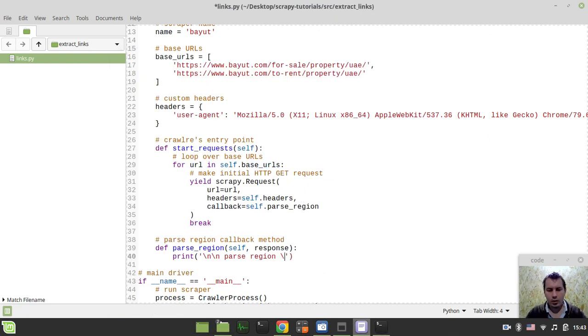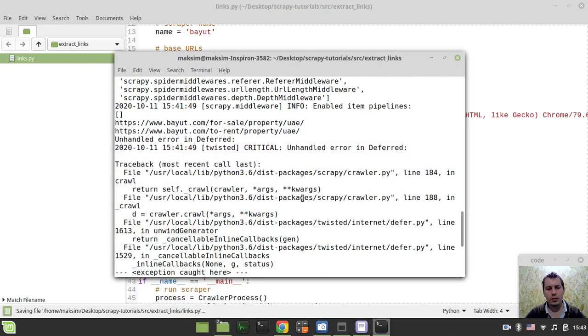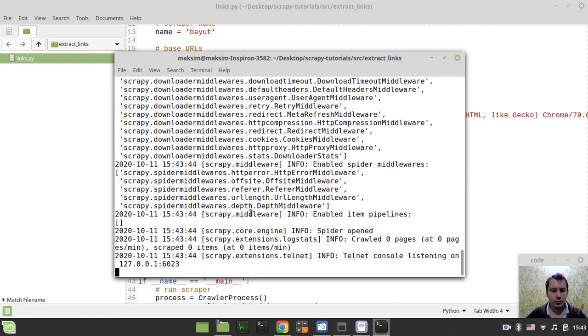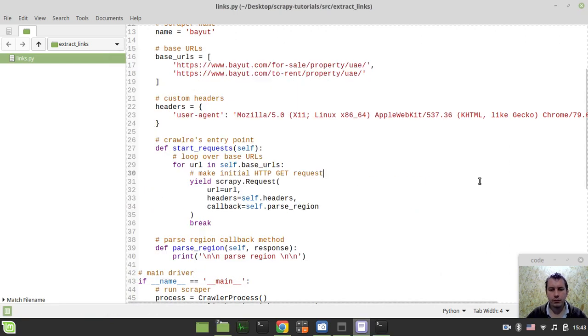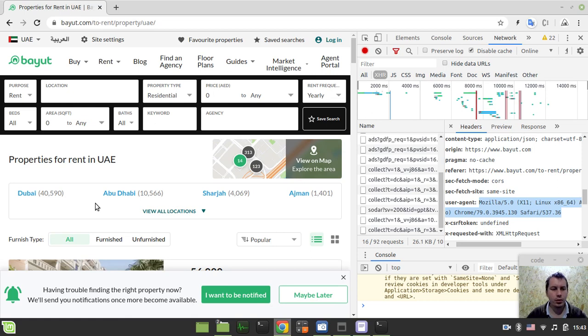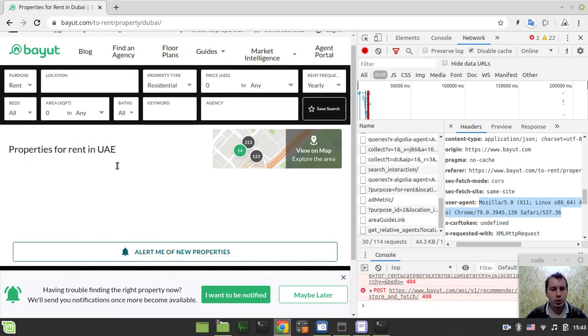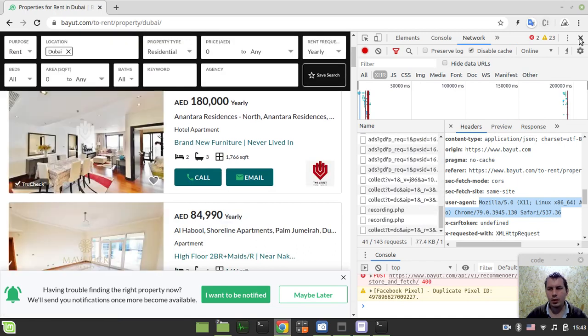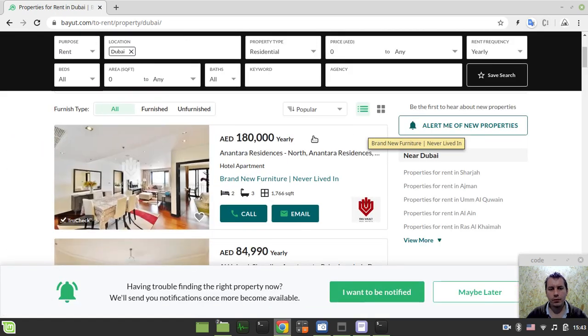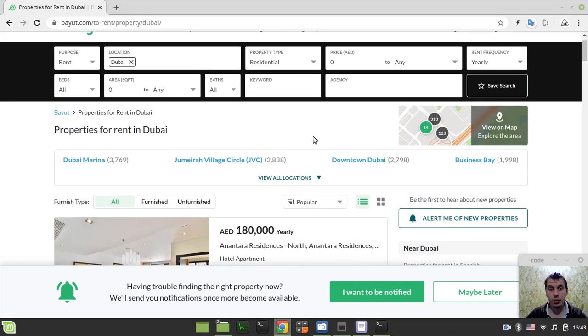Okay, let's have a look. Okay, parse region fires, which is absolutely fantastic. So now let's try some region, and from this region we now need to extract the links for our subregions.